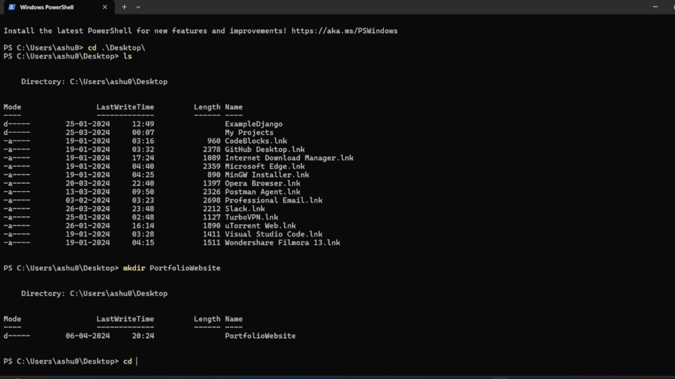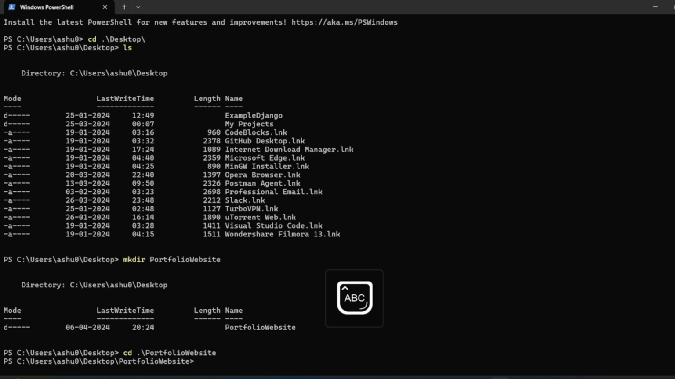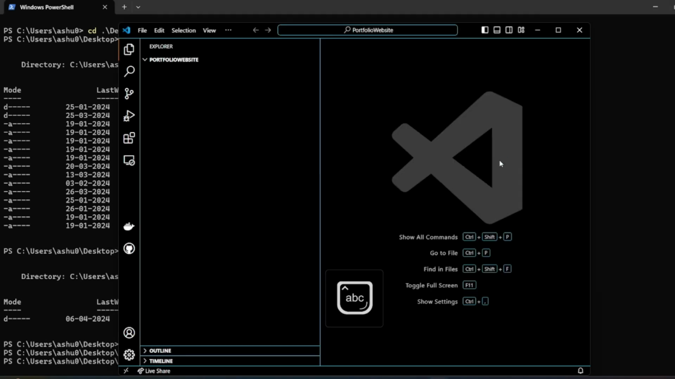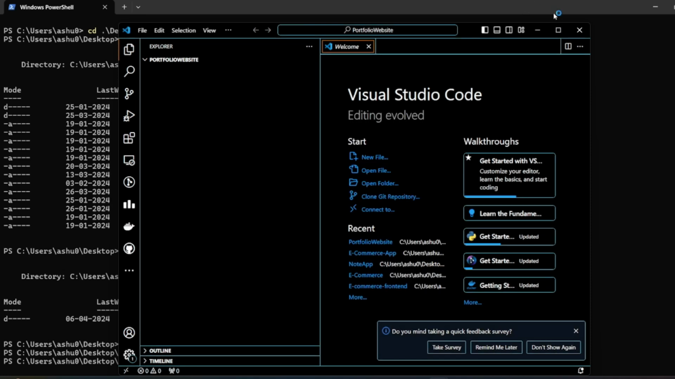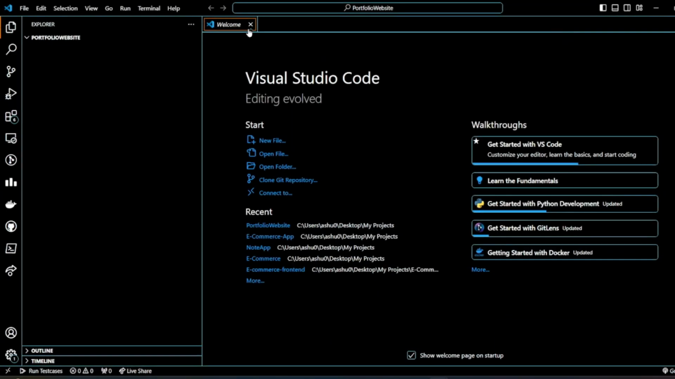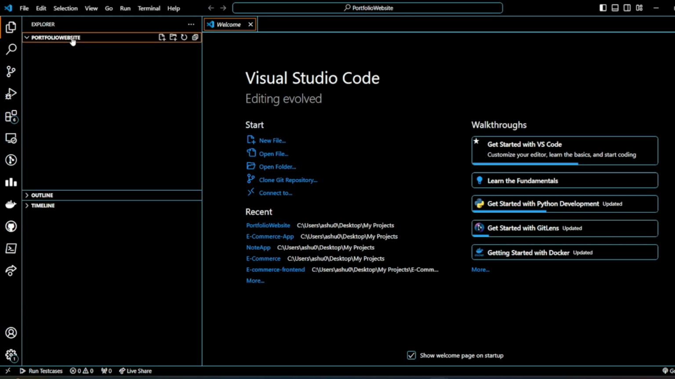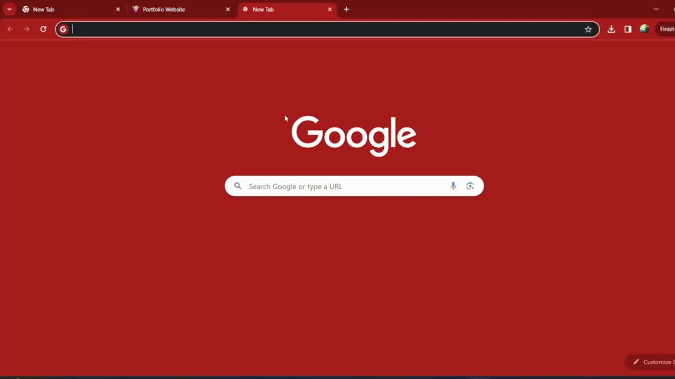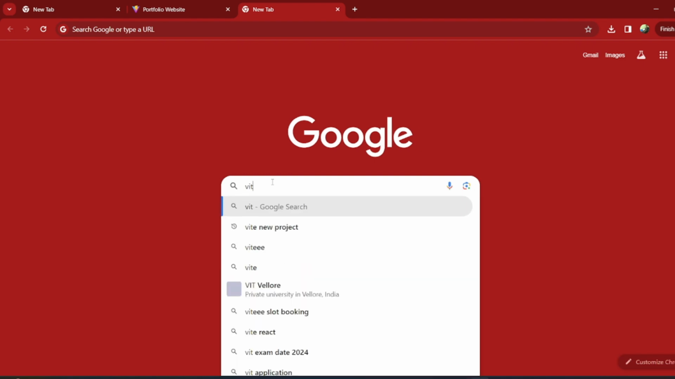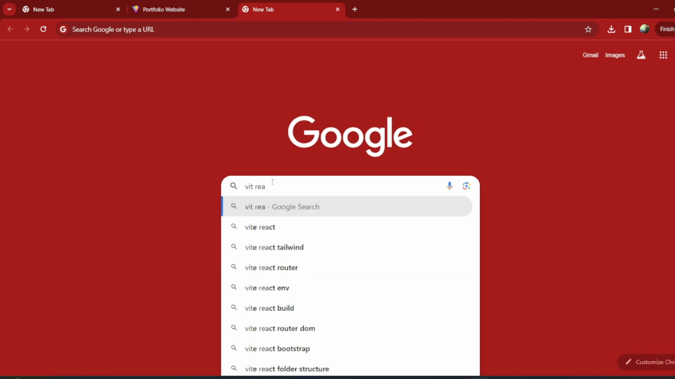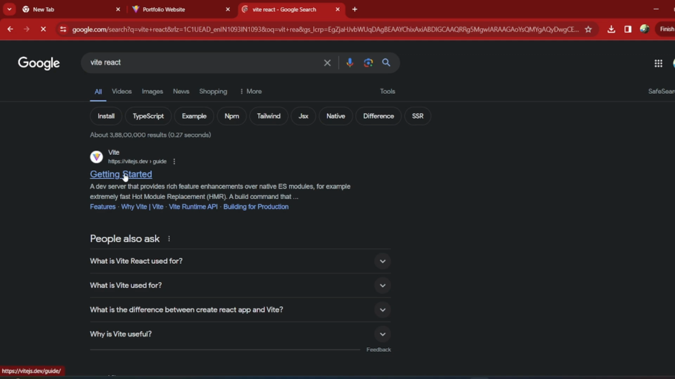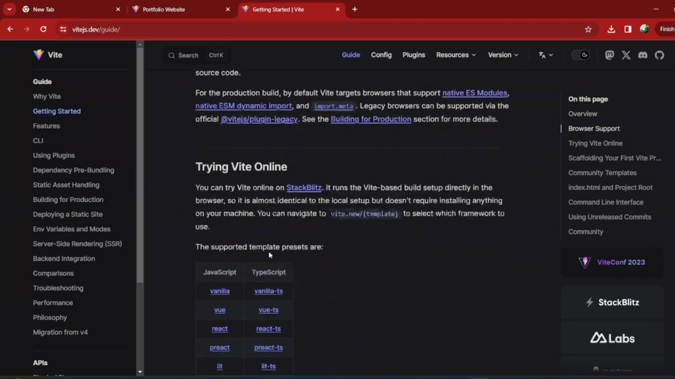Let's get into this portfolio website. So let's open this in VS Code, if you know the shortcut. So yes, I trust this author. Let's now begin. So it's now done. Let's now search how to... I will be using Vite here to develop my project. Vite React, how it works. Let's see the documentation. So we will follow the command.